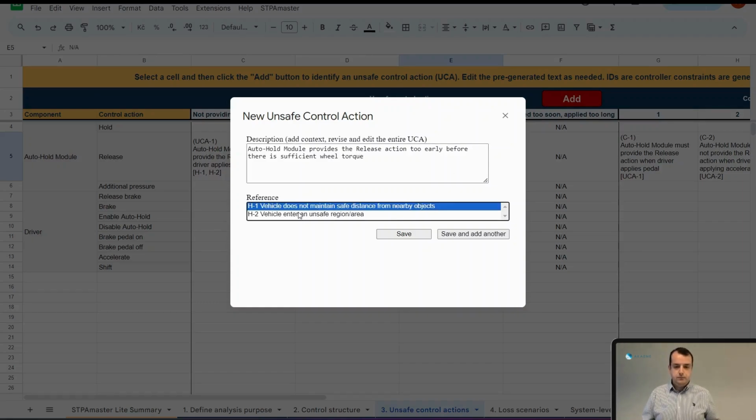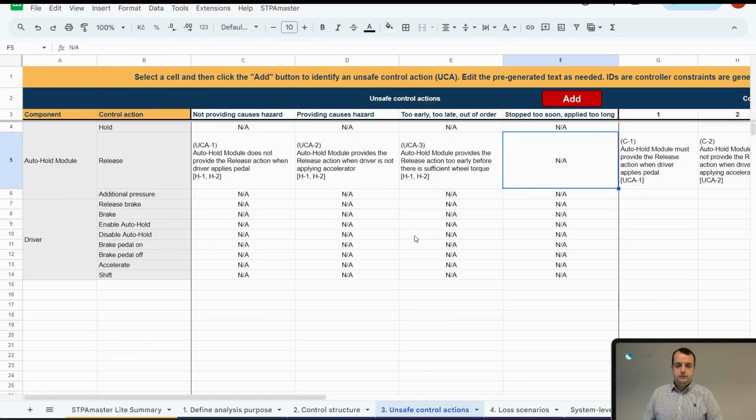And pick up the corresponding hazards, and let's now press the save button. The dialog box closes, and now we have our 3 defined unsafe control actions in the table.